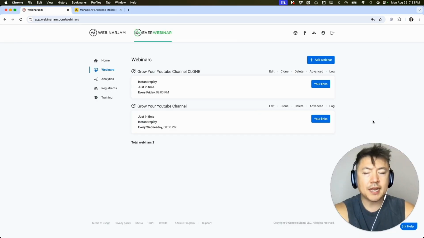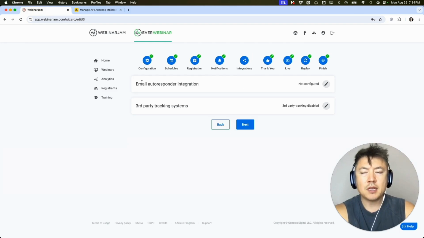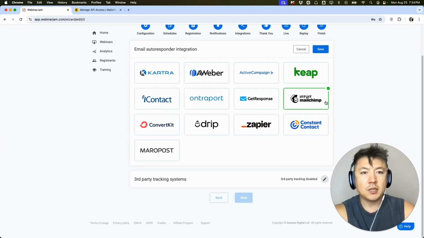Okay, now in order to connect it, here on the left side, click on webinars. After you click there, go ahead and choose the webinar you want to add your MailChimp to. So for example, this one. All right, once you've chosen the webinar, you're going to see these blue dots, and you want to click on this right here, integrations. All right, once you do that, look for email autoresponder integration and click on the pencil icon. Next, you want to click on MailChimp.